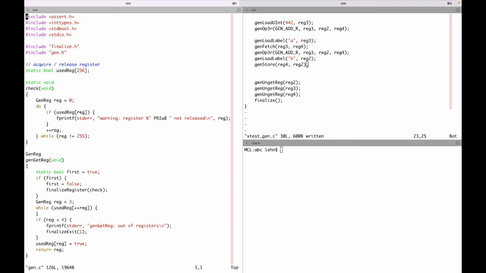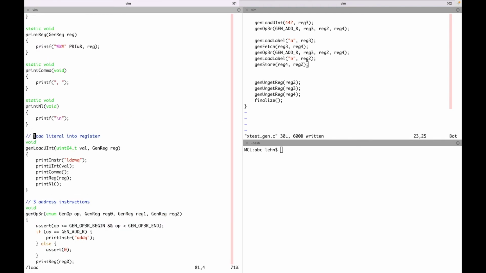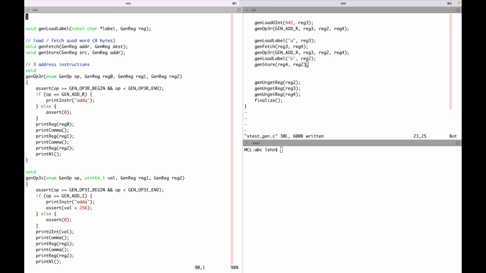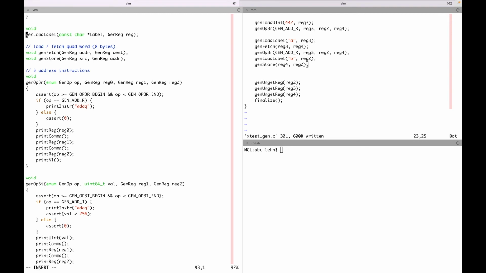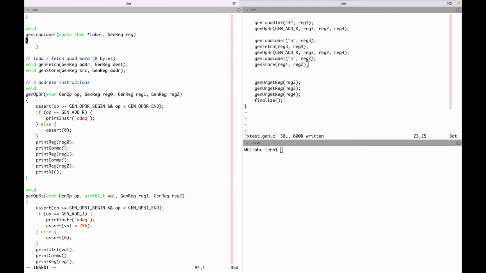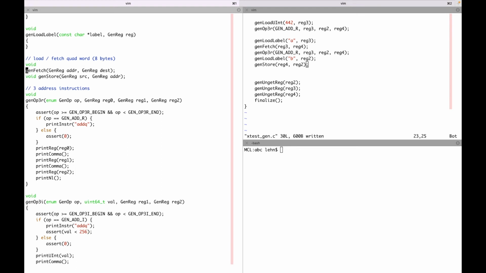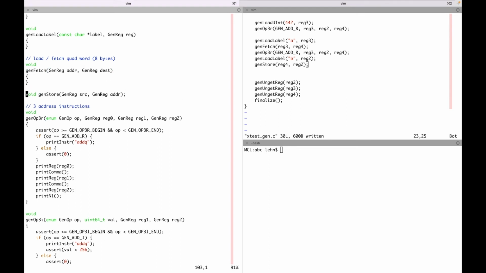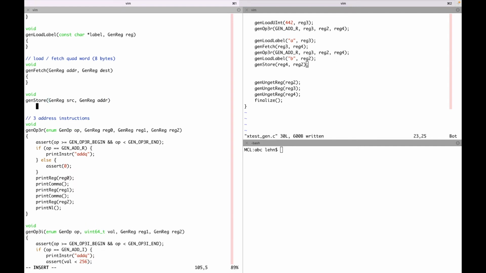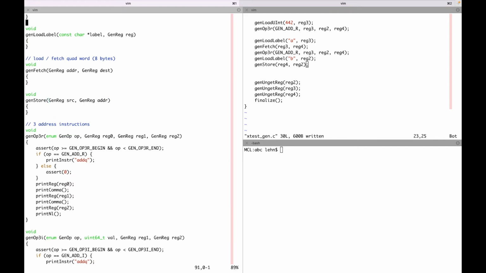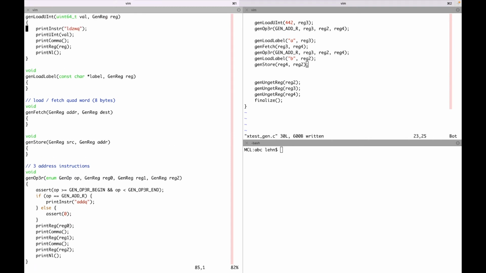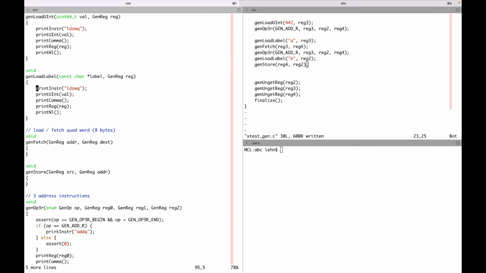And then basically this will just require a few more print functions. So first skeletons, and then this function for loading a label is basically the same as loading an integer literal. So let's just copy this, and instead of printing an unsigned integer, I want to print a label.